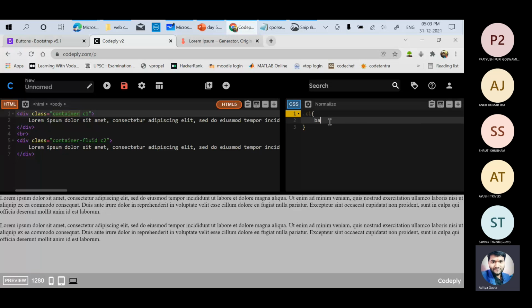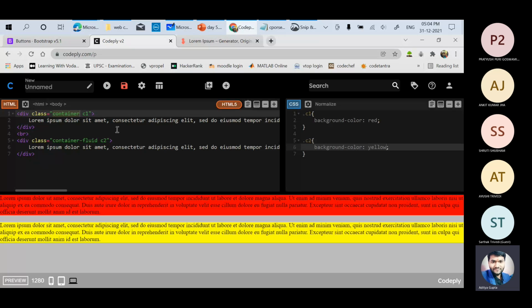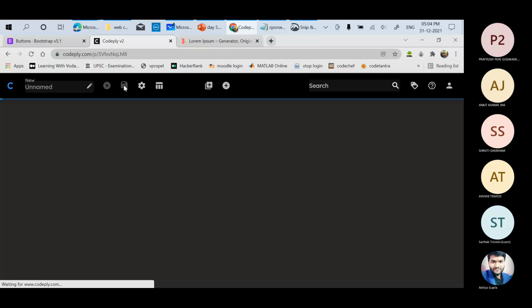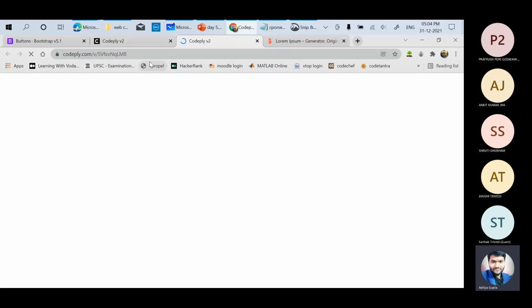Okay, fine. Let me give a different CSS to it. Make the background color red for C1. And for the second one, make the background color yellow. Okay, let's run it. Now, if you want to see the preview, first of all you need to save it. So I have saved. Let's click on the preview.